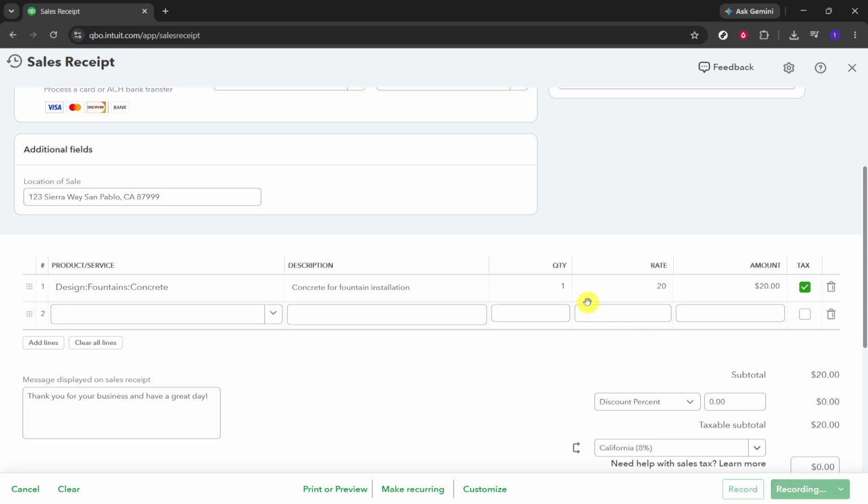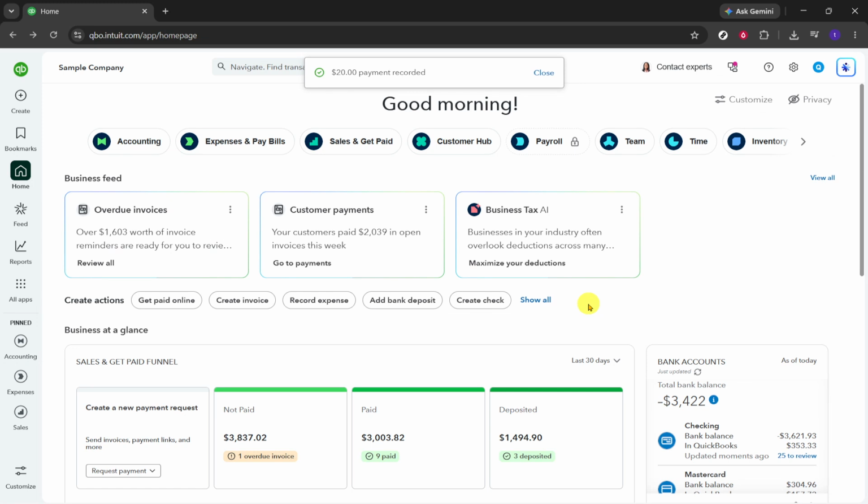And that's it. You've successfully recorded a customer deposit in QuickBooks Online. As a helpful tip, it's always a good idea to review the saved transaction afterward to confirm that the customer, amount, and product or service details were entered correctly. Keeping these records accurate from the start makes future reporting, customer tracking, and account reconciliation much easier.